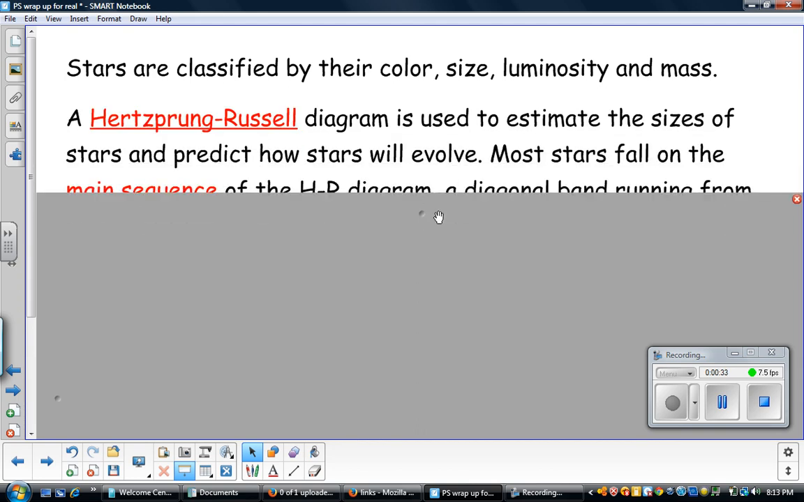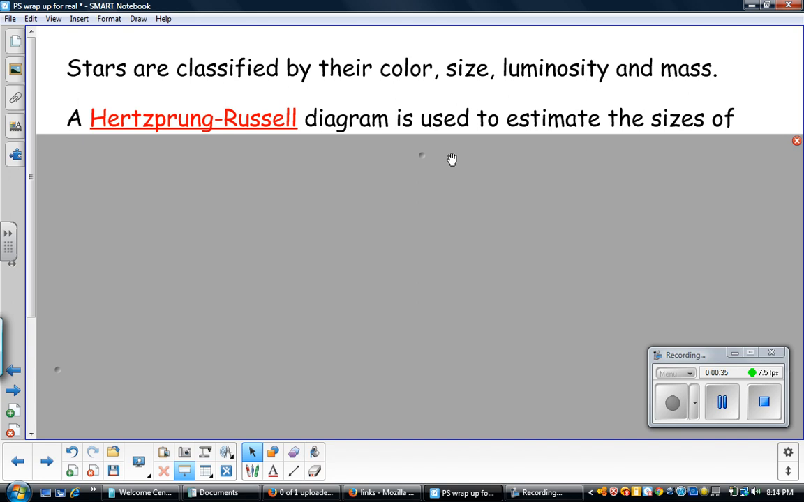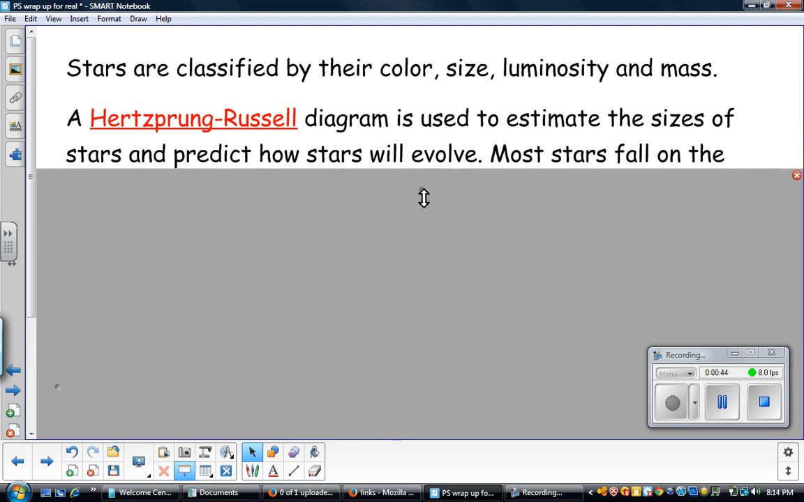Alright, there's a special kind of picture. The picture is called a Hertzsprung-Russell diagram, and I know you might need to pause so you can write that down. This is a chart that can be drawn, and it's used to estimate the sizes of stars and predict how the stars will evolve.